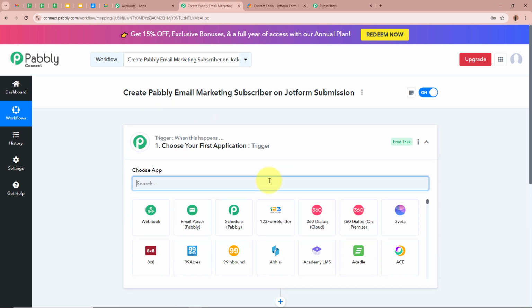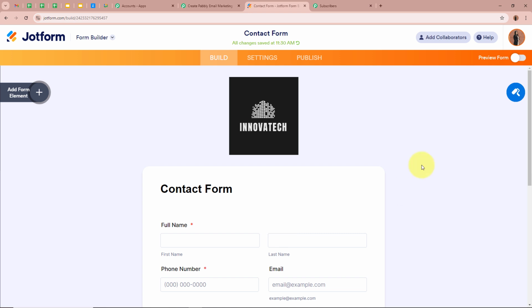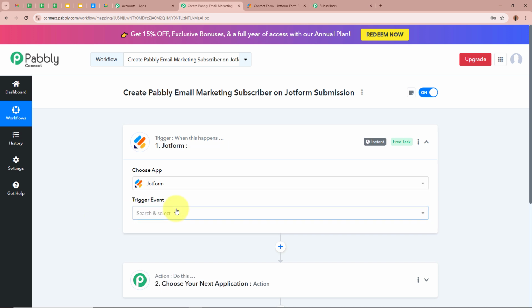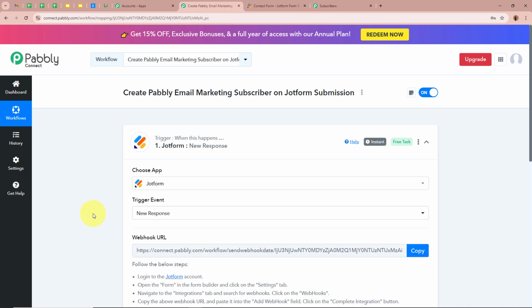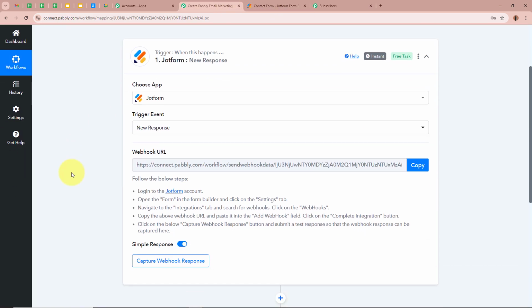We're going to set up our trigger step. And for the trigger application, I'm going to select Jotform, as with the help of Jotform, I've created a form with the help of which I'm going to collect my customers' data. Okay, so that is how I'm going to select Jotform as the trigger application, and for the trigger variant I'm going to select new response, as whenever a new form submission is done by any of my potential customers using Jotform, automatically Pabbly Connect should capture the response.